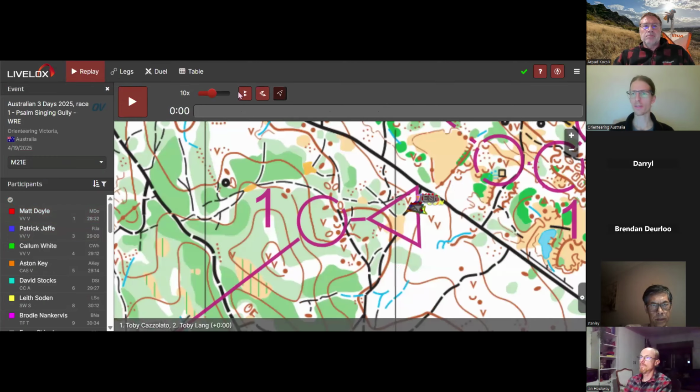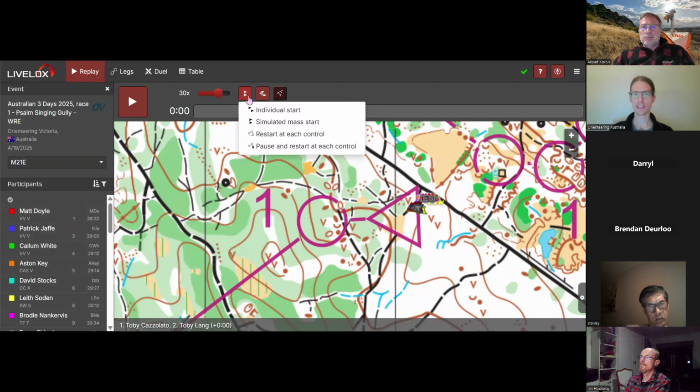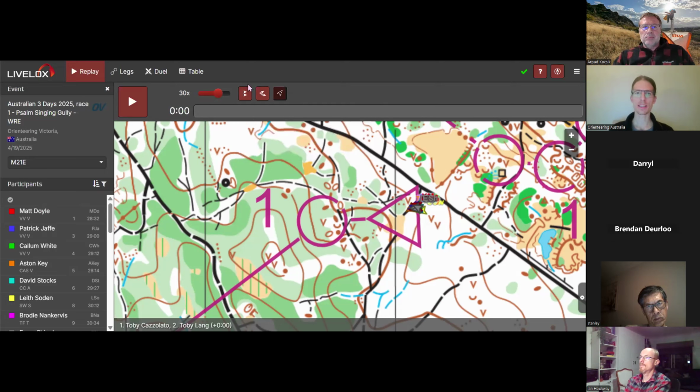Across the top here, we have more options. The slider determines how fast you would like the replay to be. This is a simulated mass start. If you'd like to see everyone start at the actual time they started, click individual start. Simulated mass start, everyone starting at the same time. Or the next 2 options are kind of interesting. This breaks up the course so that everyone restarts at each control, so you can see, I guess, who won each control. That's the button that looks like 2 arrows.